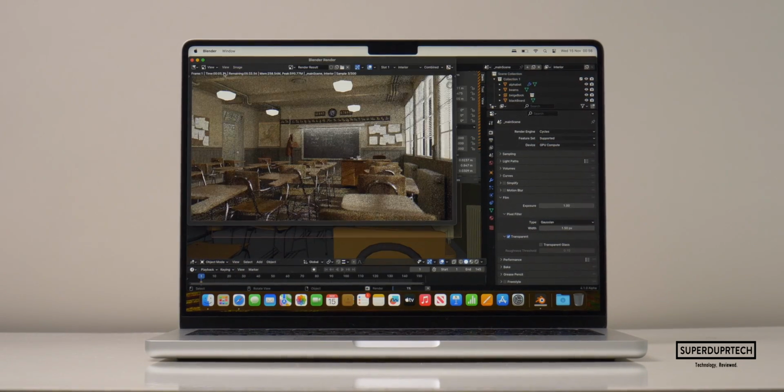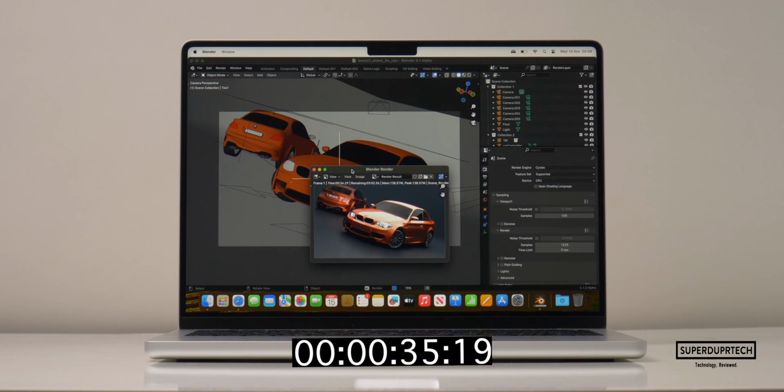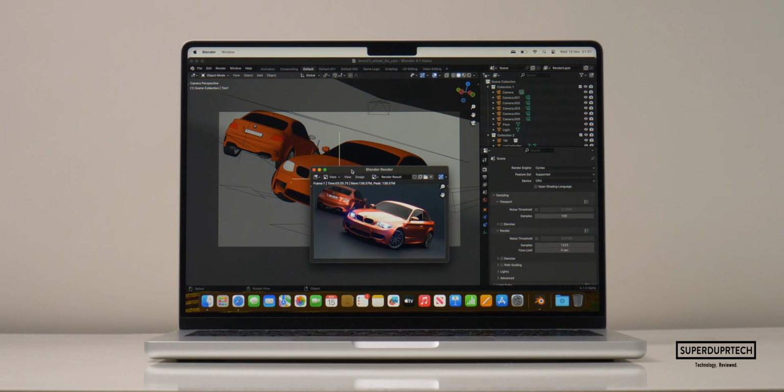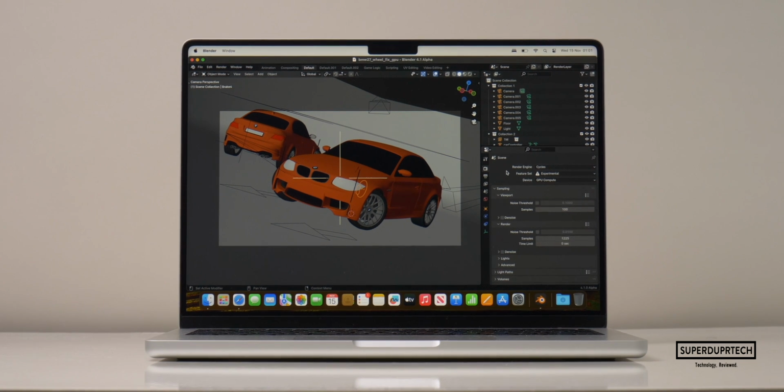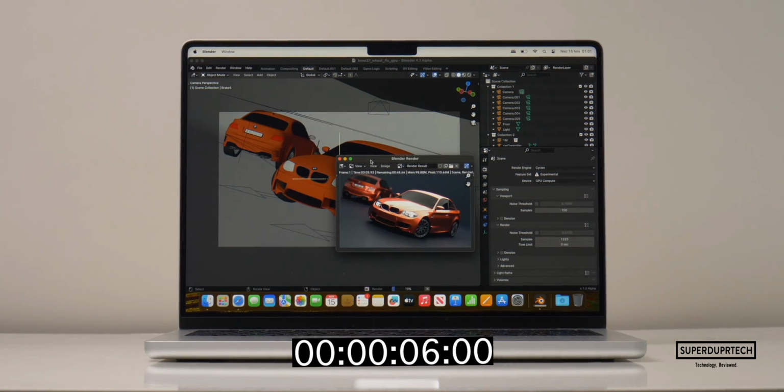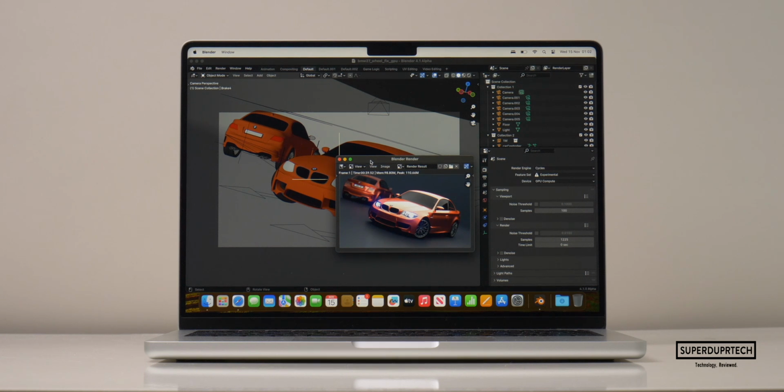I also rendered the BMW scene using the CPU, and this took 3 minutes and 35 seconds to complete. Now the interesting thing is when using the GPU, it took 39 seconds to complete, which certainly is quite impressive. And to put things into perspective, the M3 Max chip found in the 16-inch MacBook Pro with its 40 graphical cores, which cost like 2.5 times more than this machine, completed this test in 24 seconds, so it's about 15 seconds faster. Which means that the M3 chip is approximately 40% slower.